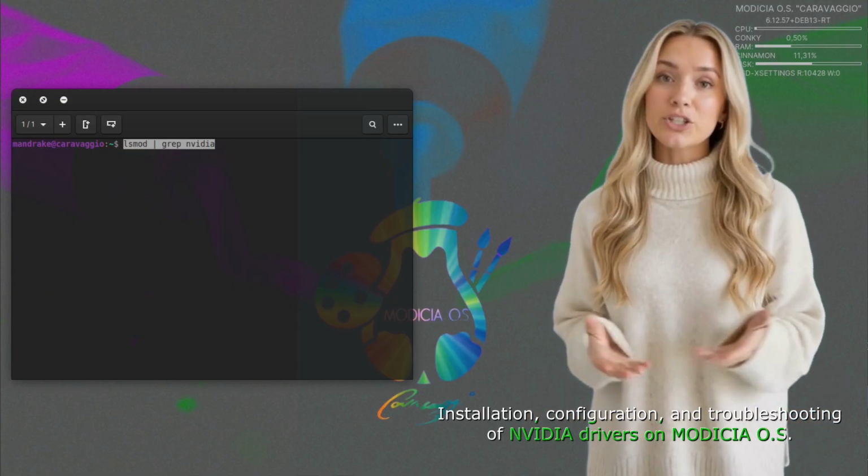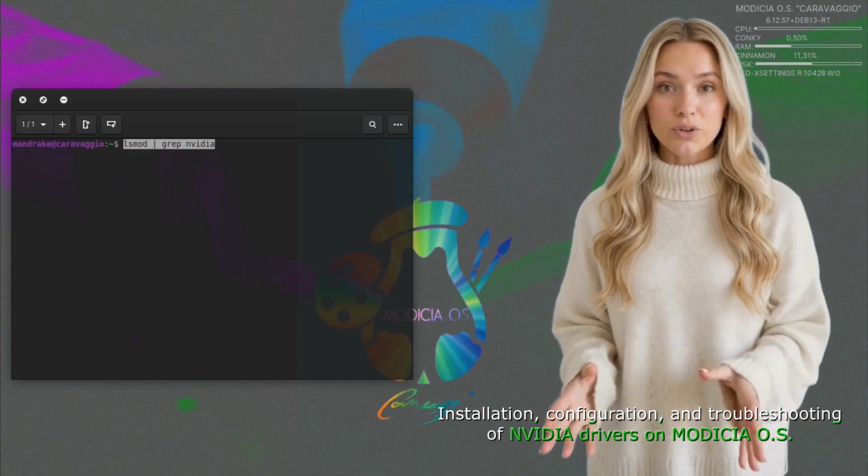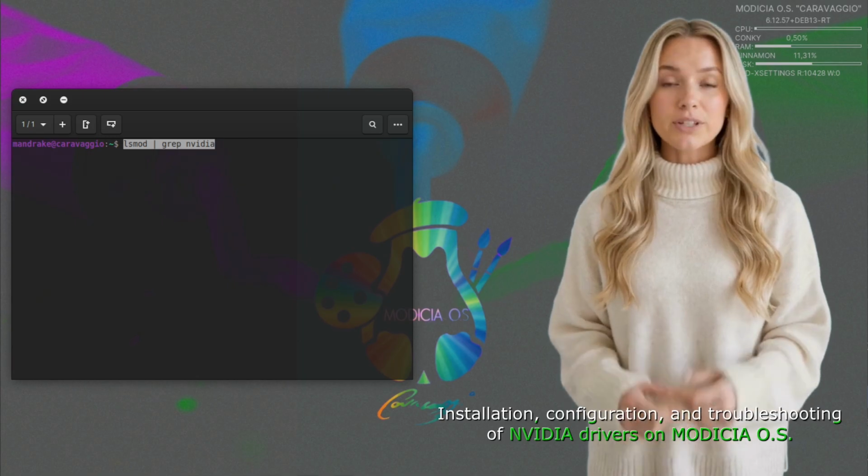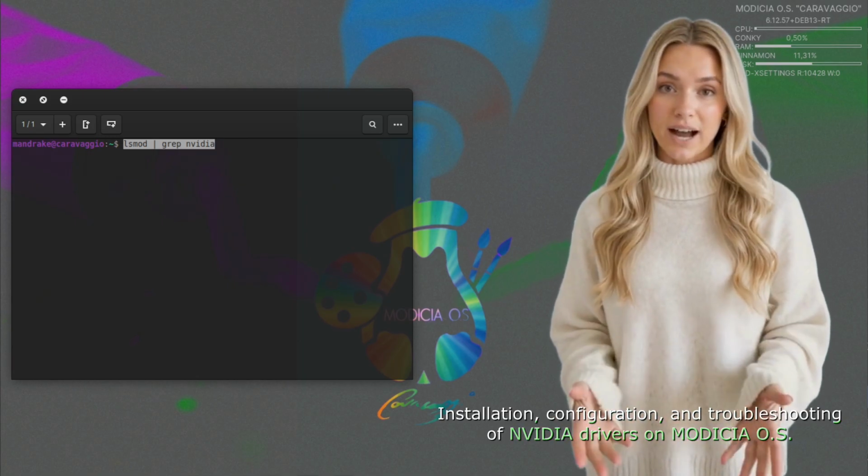4. Module verification. Check that the NVIDIA module is loaded: lsmod | grep nvidia. If you see output, the driver is active.